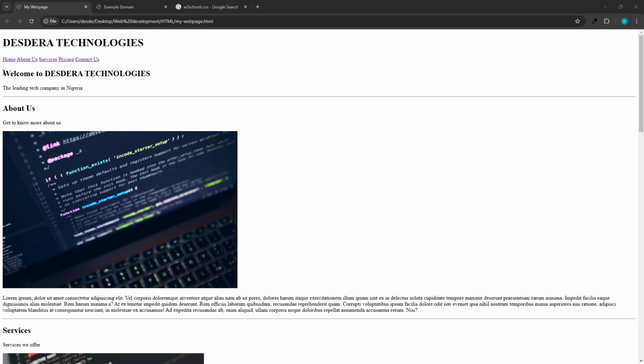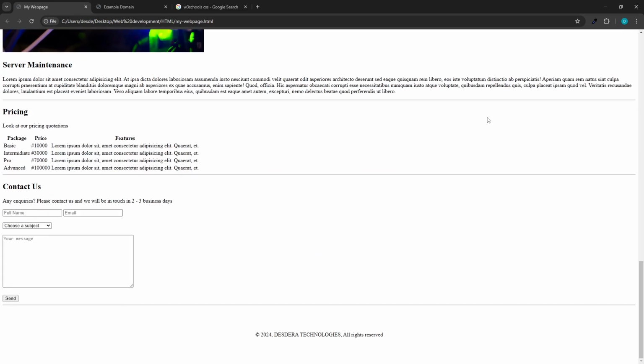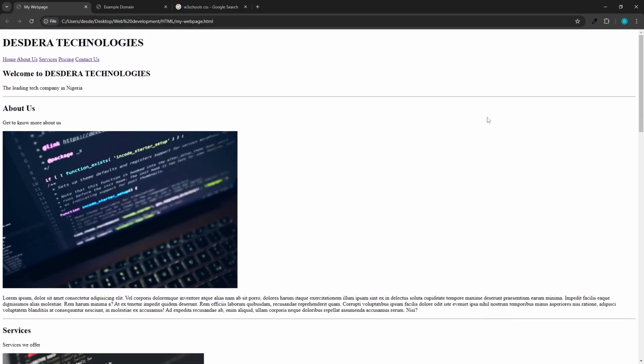Now we've reached the end of our HTML section and this will be the beginning of the CSS section. First of all, I hope you were able to create something like this. Hope you were able to create a simple HTML web page. Now yes, we've created this, but we want to be able to make this look more beautiful and more appealing. And that's where CSS comes in.